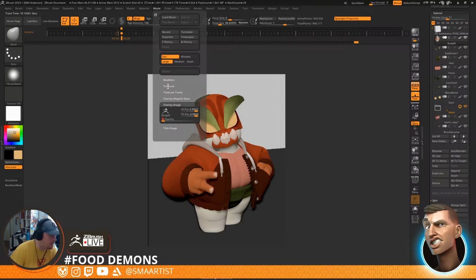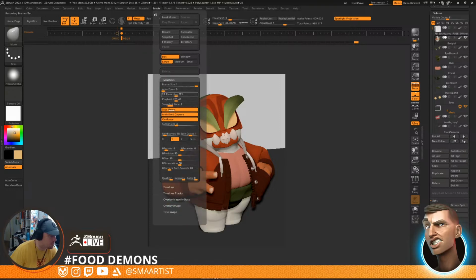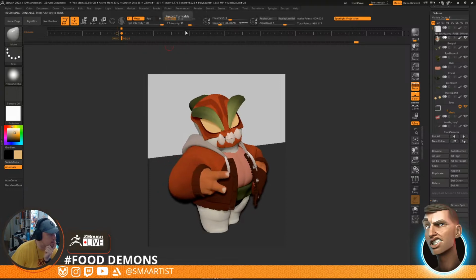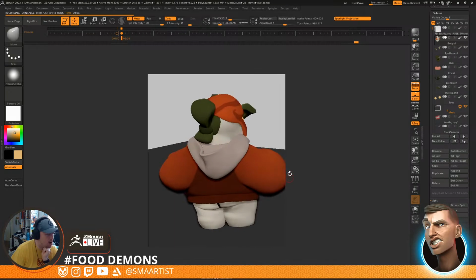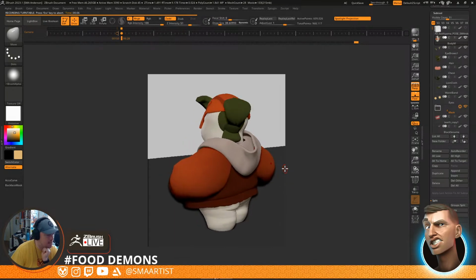You have different timeline options too, but the modifiers is one that we want to come in here. I always change it to 300. I'm trying to think if there's anything else from here that I need to change. Looks like it should be good. And then just hit turntable to test it, to make sure that it's not going to go off the camera like that.